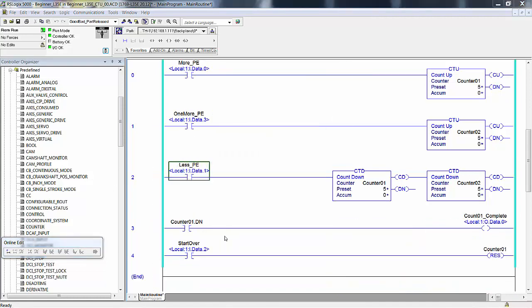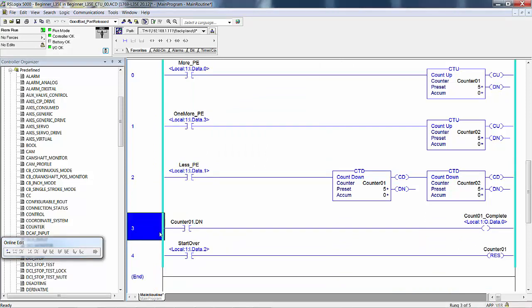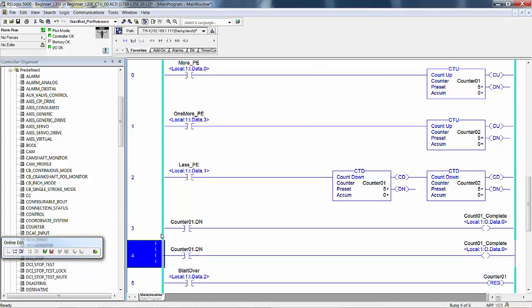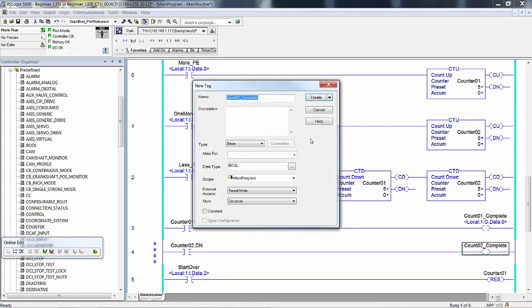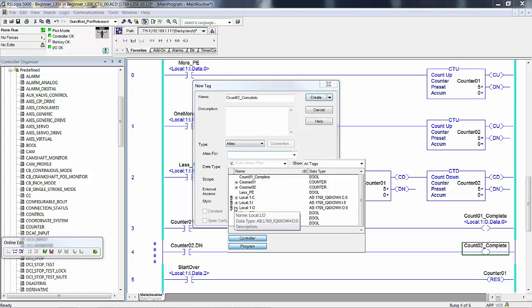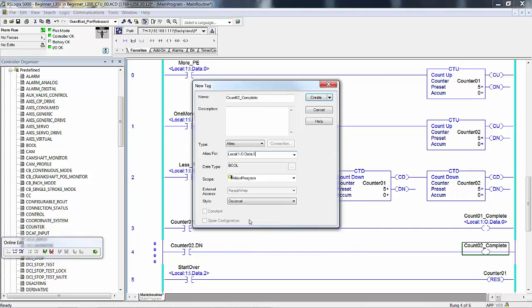We still have a little bit more to do because now we need another rung like this. Control C, Control V. We want to make this counter 2 done, and we want to make this counter 2 complete. And of course that's not a tag, so we're going to have to define it, but we want to alias it to output 1, Local 1 O data 1.